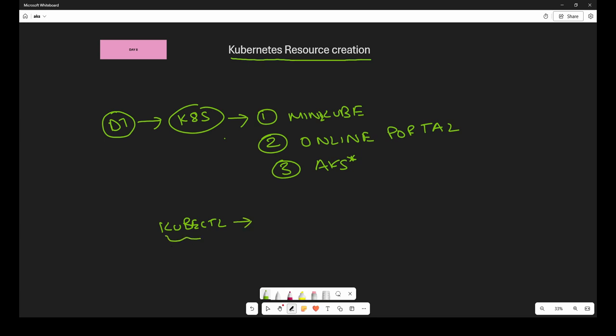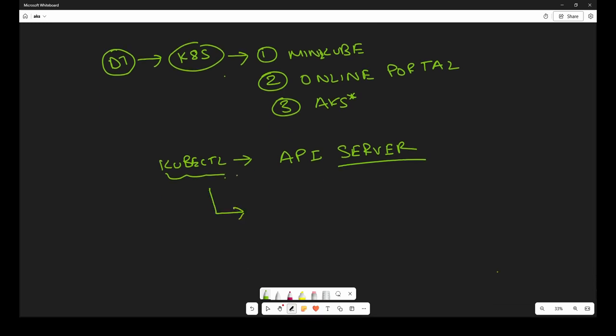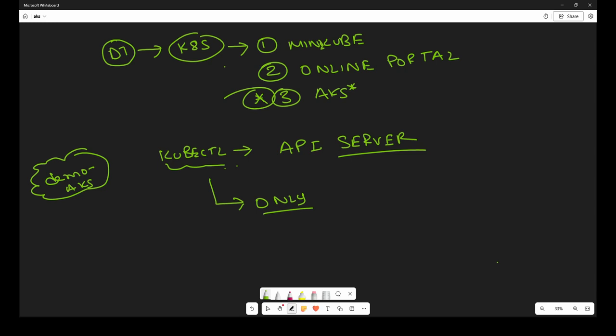What is the main purpose of kubectl? The main purpose of kubectl is to interact with our API server, and whatever request we are going to send will be initiated by kubectl only. Okay. So to save time, I have already created a cluster called demo-AKS. If you have any doubt or concern about how to create an AKS cluster, you're good to check the day 7 video again. Okay. So let's discuss today's agenda.